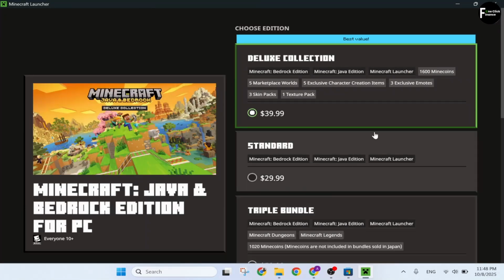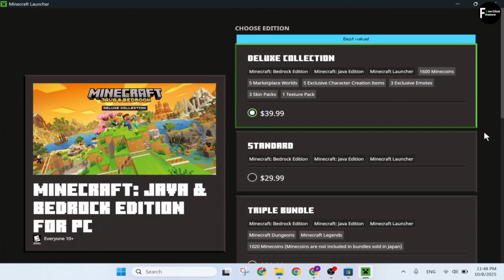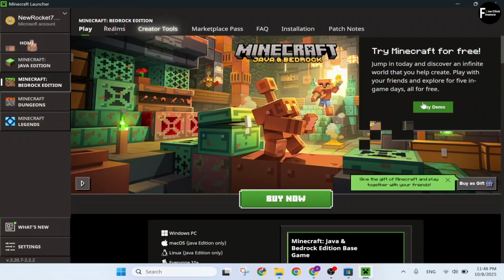Then finally choose the edition, that is which bundle you want, and then move out as you want, and finally check out to buy the game. After you buy the game, you can then play Minecraft.